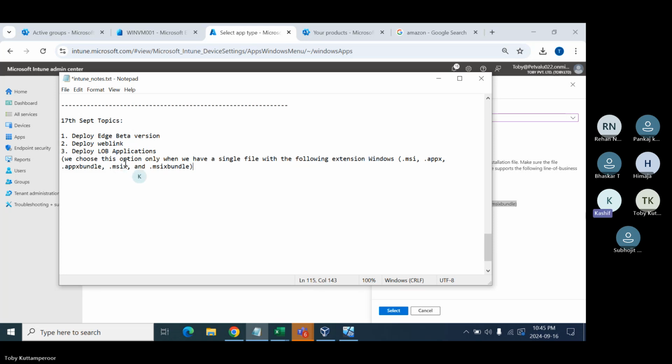So we choose this option only when we have a single file, like when you download an application from the internet. The application has only one file, and the file extension is either MSI, .appx, .appx bundle, MSIX, or MSIX bundle. Then only we choose this option. Otherwise, we don't choose this line of business method. We choose a different method. Okay, so let's download a couple of applications.